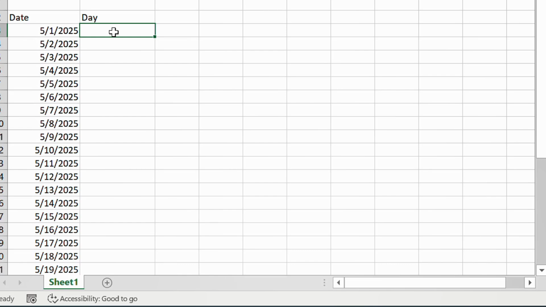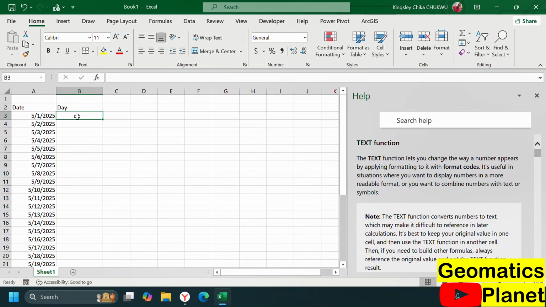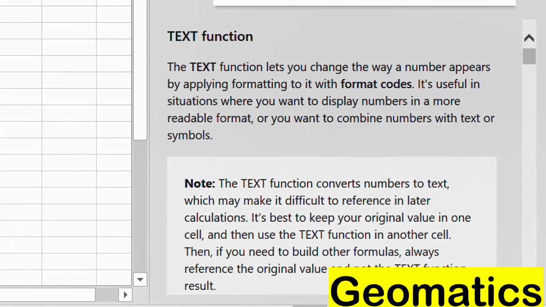So we actually use a TEXT function. The TEXT function lets you change the way a number appears by applying a format to it with a format code. So you use this to display a particular value or number in a text format.